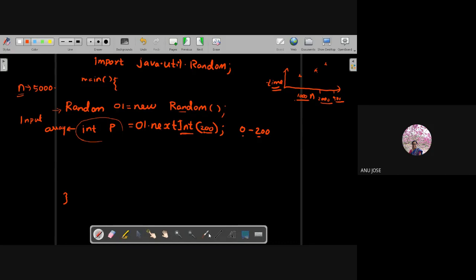What was the logic you have implemented for quicksort? System.nanoTime. System.nanoTime we have calculated. So what it is doing is very good.